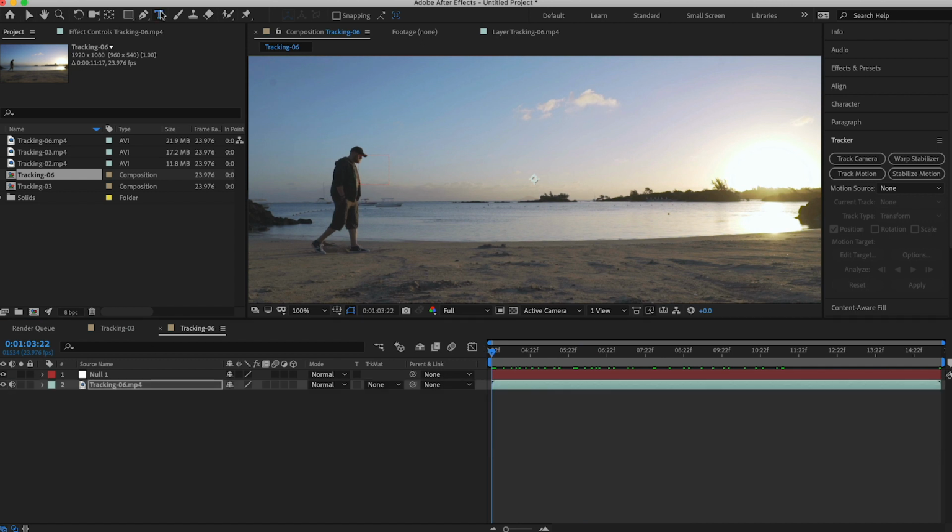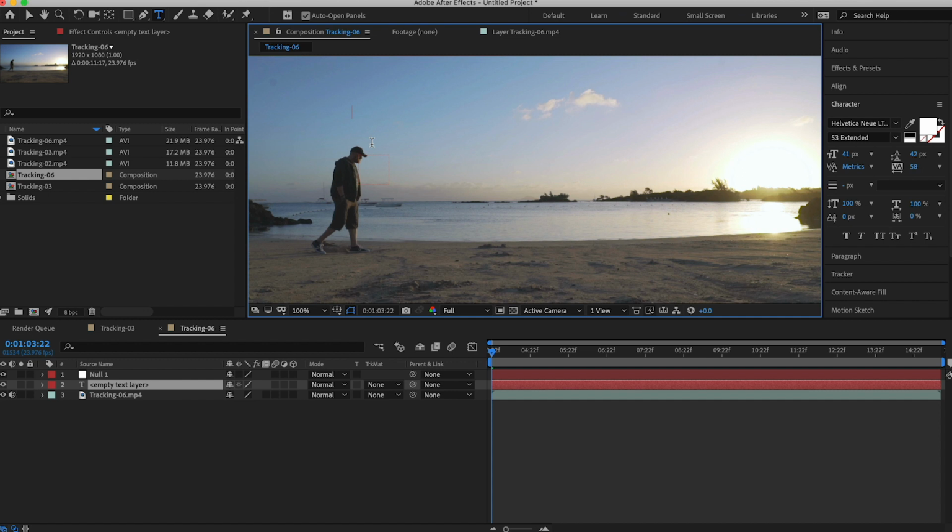So now I'm going to add some text. We're going to put something like this. Quickly format it like that. And now instead of adding the text to the video clip, I'm going to add this text to the null object, which has got tracking points of the position of those pixels moving across the screen.